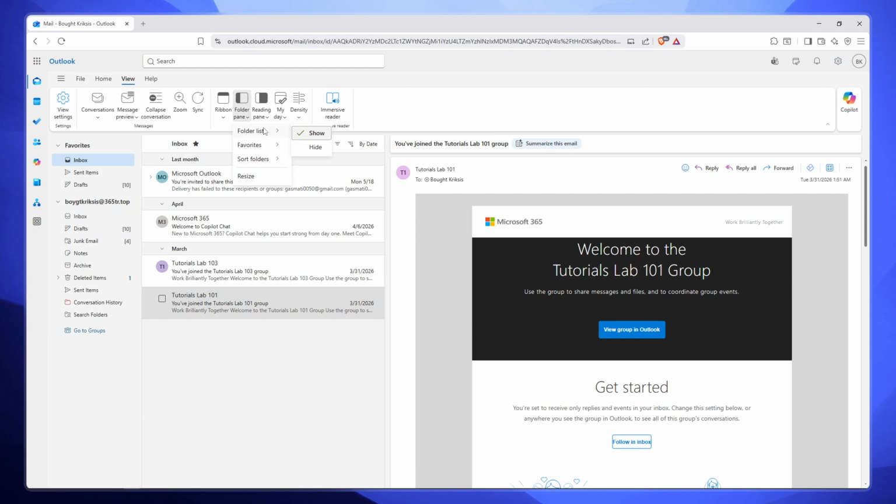The menu will expand further, revealing two additional choices. These options determine whether your folder pane is visible or hidden. If your folder pane is currently missing, make sure to click on the Show option. You'll know the folder pane is now activated when you see a green check mark next to the Show option, indicating that this feature is turned on and your folders should now be visible on the left side of your screen.